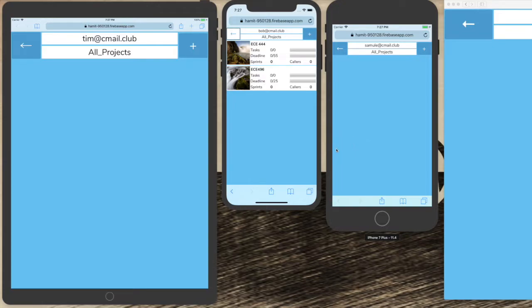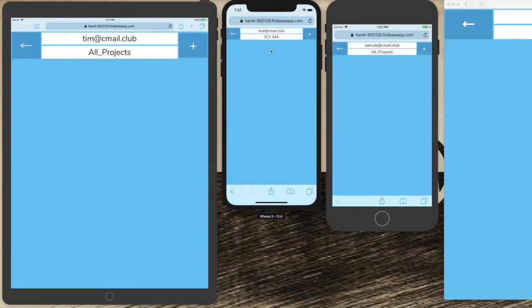Let's assume we are in the first meeting of the ECE 444 project. So we will click this project. Here will show the current email you are using. In this project, we are making a multi-function car, and we want to add 2 more functions to this car by the next meeting. Let's add the first task for the first function.